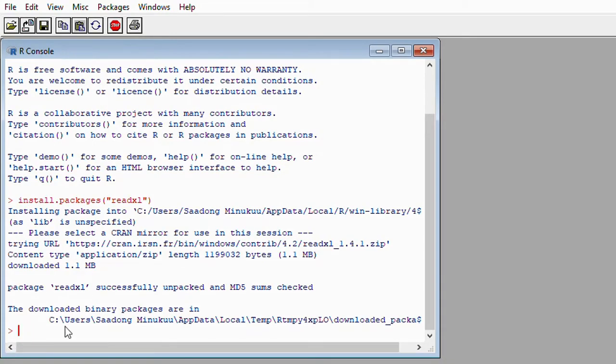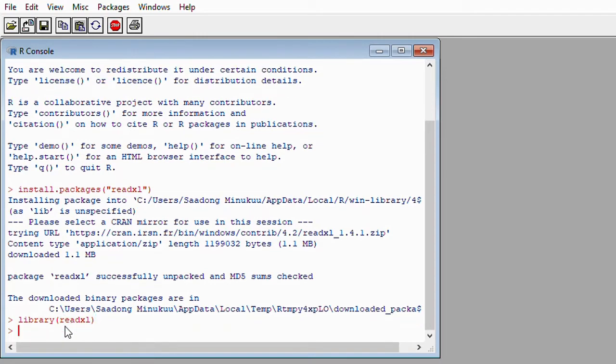Let's go ahead and load the package. Library, into brackets, let's say readxl. R hasn't given me any error. The package was well installed and loaded in my library. So the solution or the fix is basically to update your R.